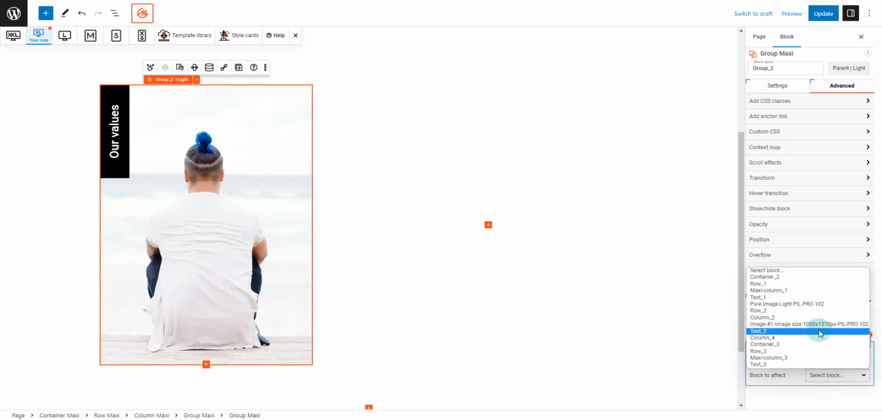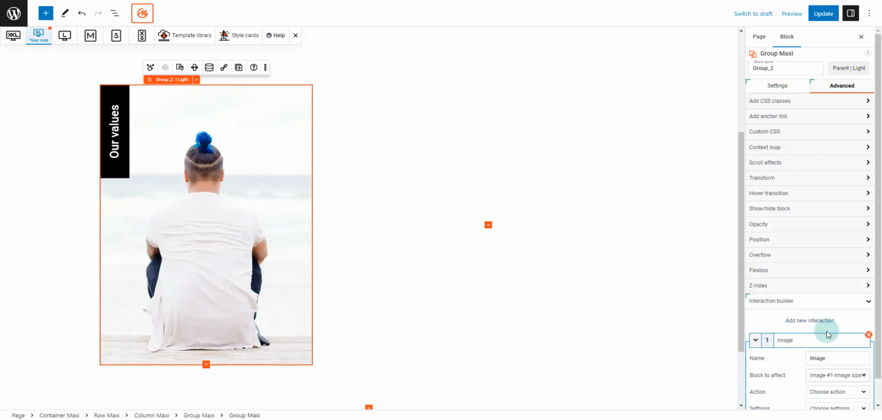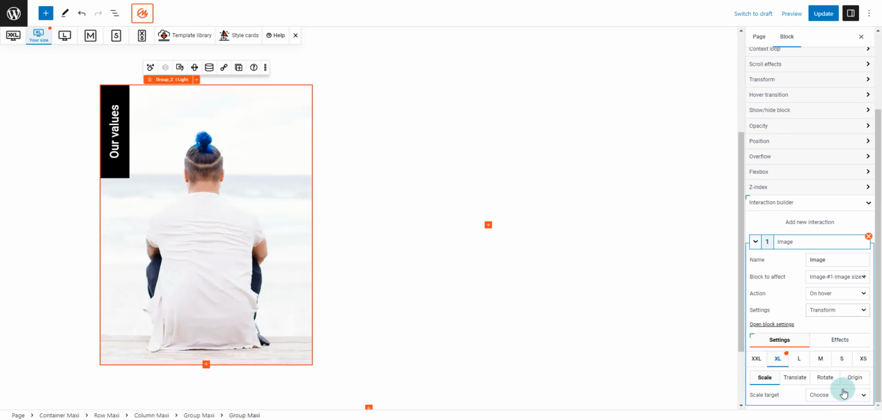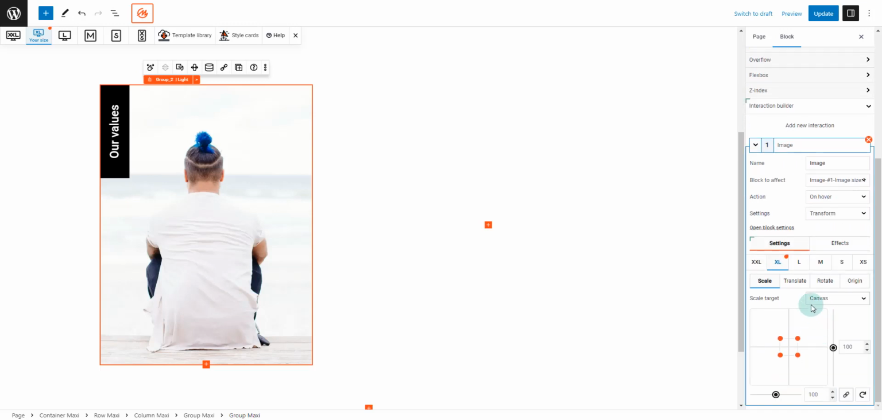Now let's select the effect. We're going to choose Hover for this demonstration. We're now ready to set the effect. We'll select Transform under our Canvas settings. To make the hover effect more noticeable, we'll set the scale to 106%.